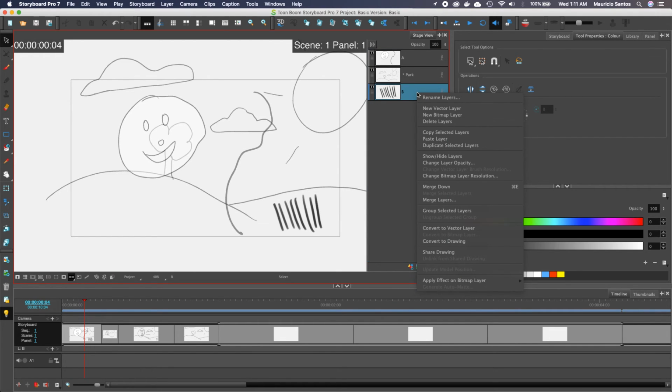So the bitmap layer is good because you could drop in a JPEG or PNG, I believe, and do some drawing and erasing. It's more similar to a Photoshop layer, but the vector layer is more similar to Illustrator, where it's preserving individual strokes and you can work on their contours and all that stuff.